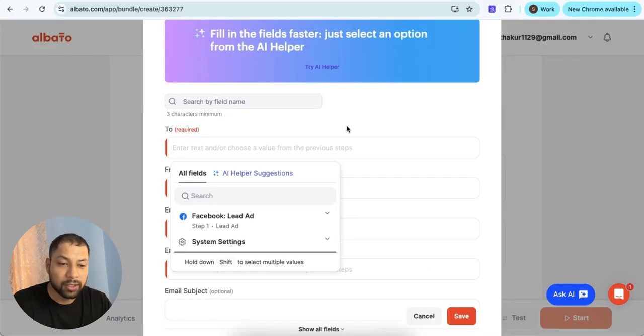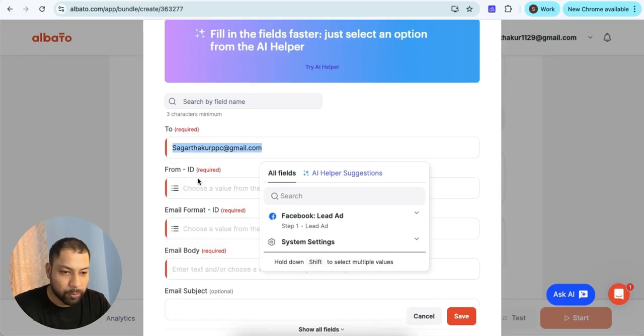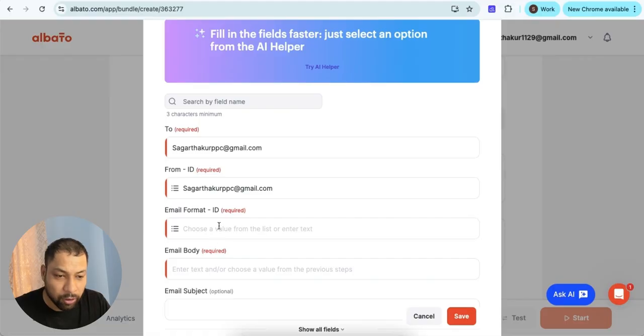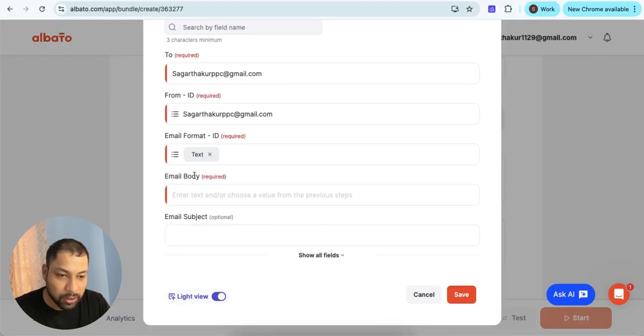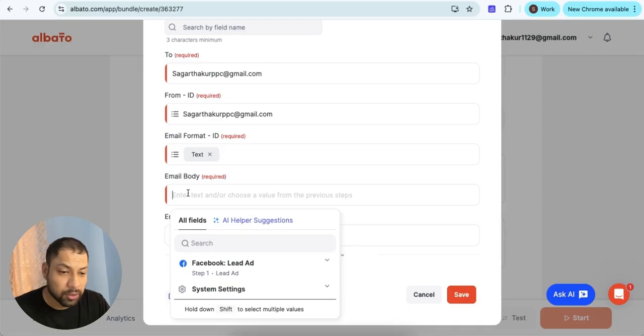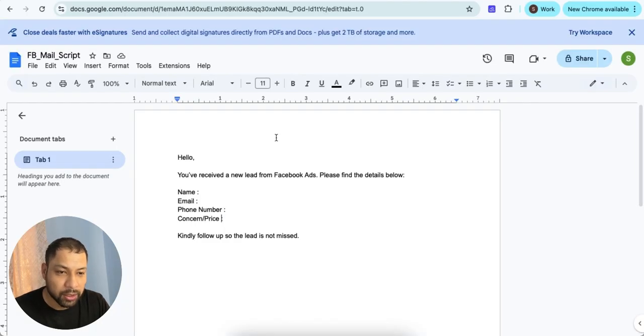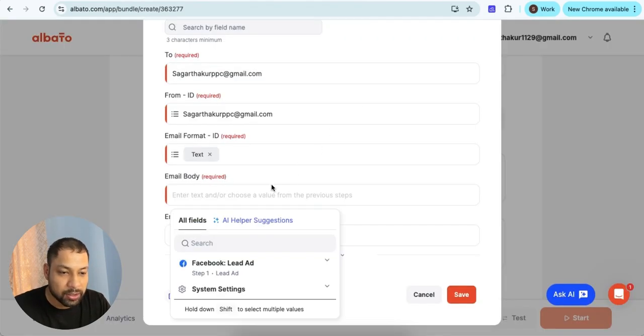So this is the important part. Under the to section, you have to type the mail where you want to import all the Facebook leads. So this is the email I want to send all the Facebook leads. So the from mail would be the same. Okay. So the email format will be in text form and then you have to paste the email body. I have already created that. So this is the email body. Hello, you have received a new lead from Facebook and please find the details below: name, email, phone number, and all the stuff. You have to copy that and just paste it.